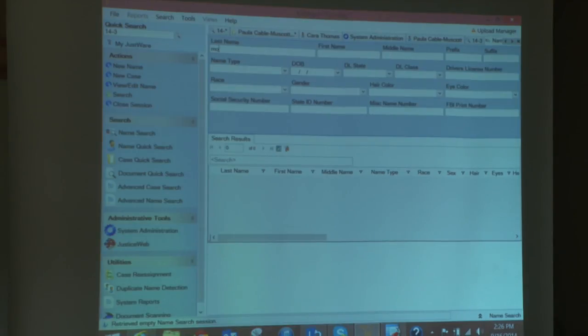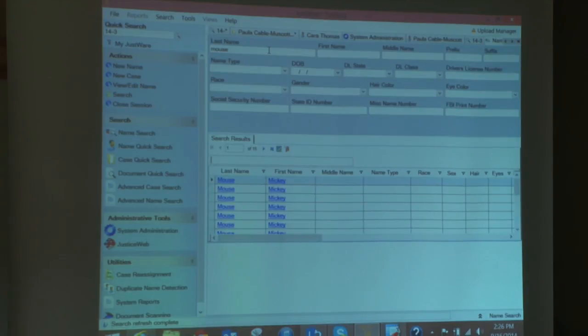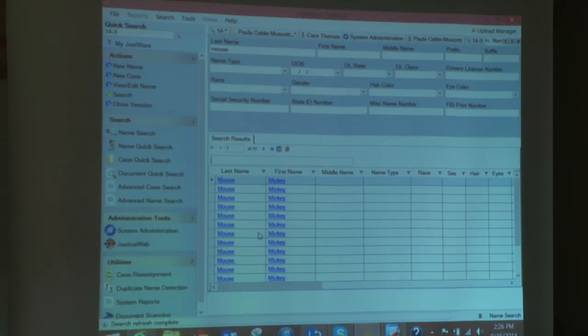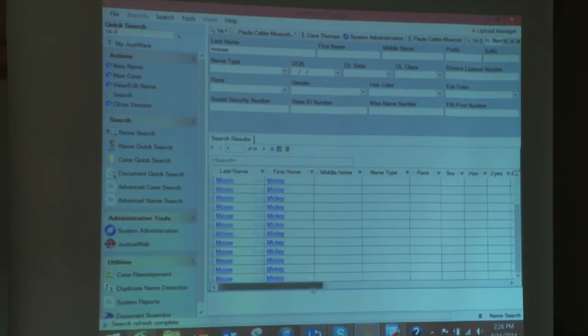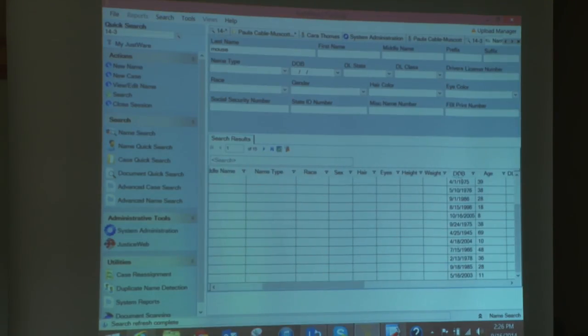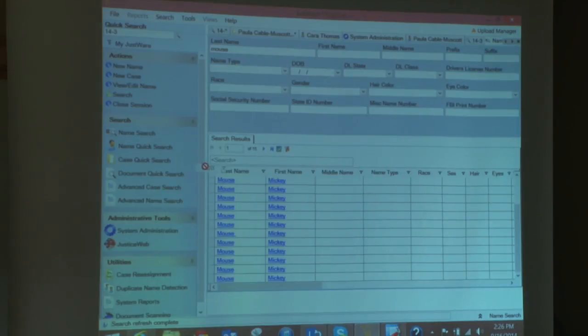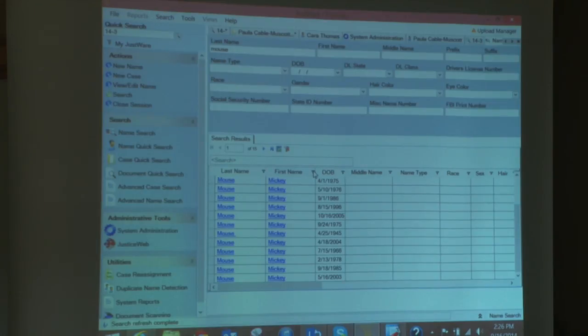The reason I like it is, if I search for mouse here, I can see I've got 1 of 15 results, okay? I start looking and wow, I've got a lot of Mickey Mouses here. He's got his date of birth in here, and I can grab that field and drag it over here. Date of birth helps me know if I've got the right name record or not, okay?